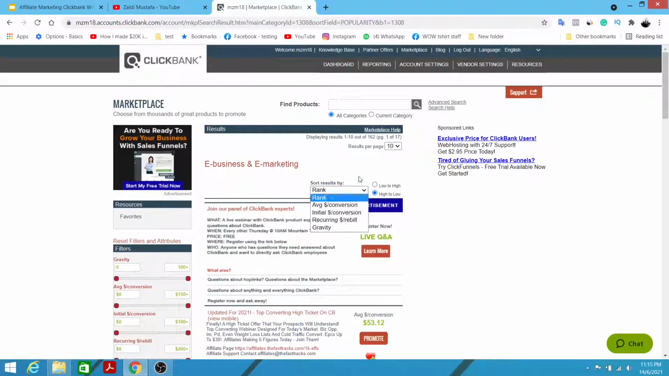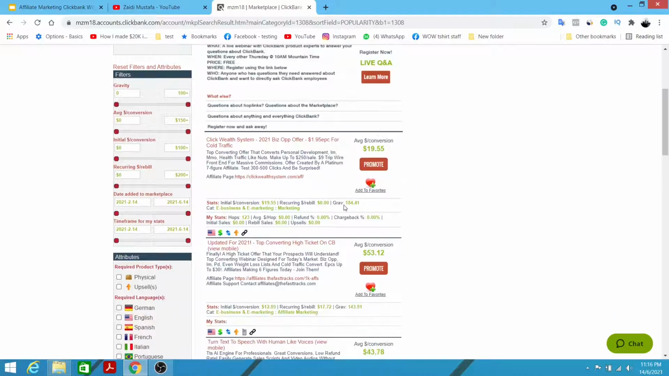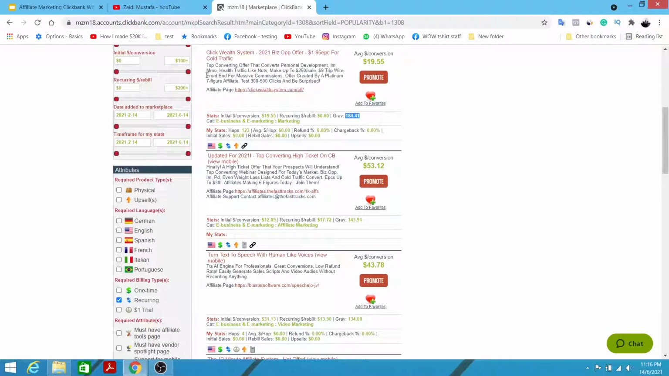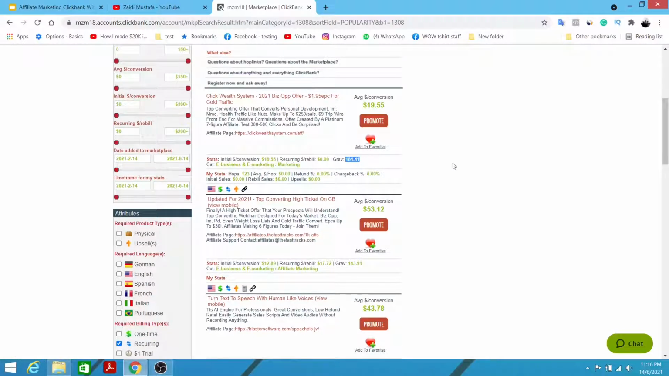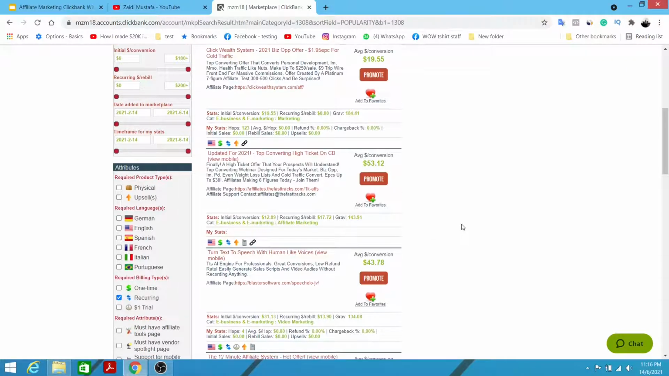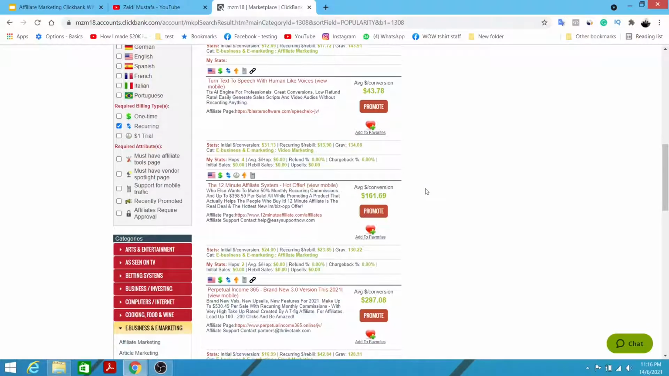And then you can also sort by gravity. What it means is this is by far the most popular product, the one with the most demand, or the one most affiliates are currently promoting. And the best part is they are making money. That's the most important thing. So this is by far the best on top of this niche, 184, and this one is the top converting high ticket on Clickbank, 143. The text to speech software is 134, and so on.